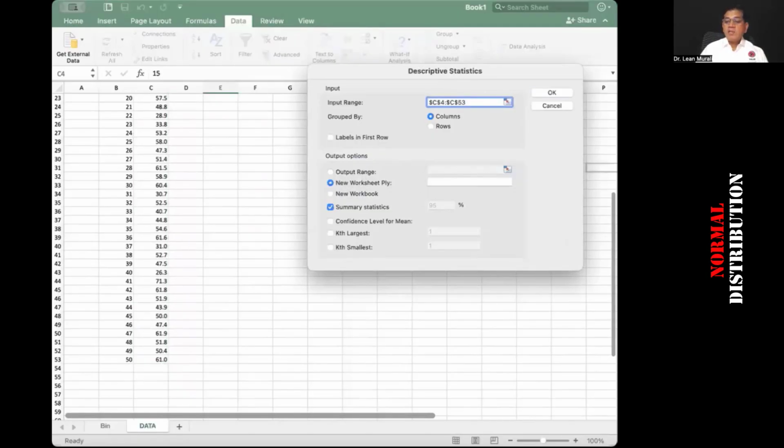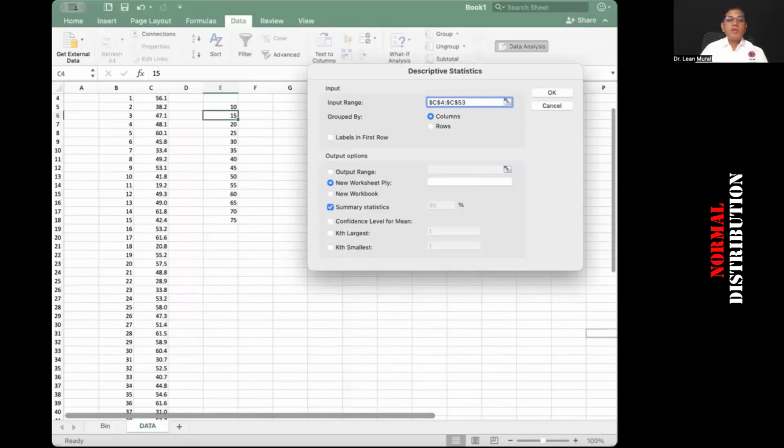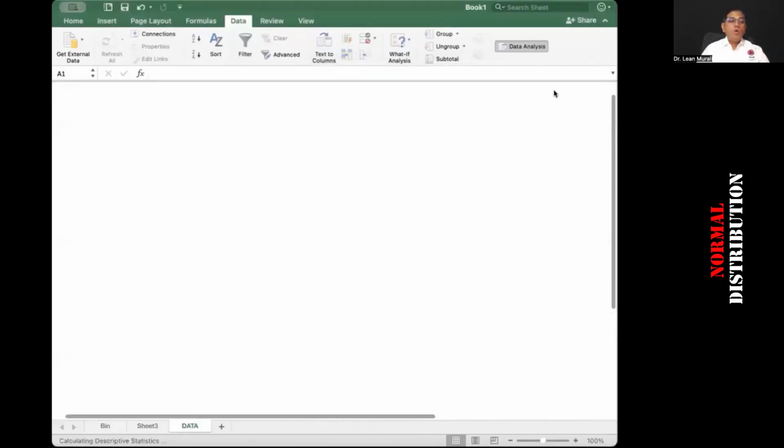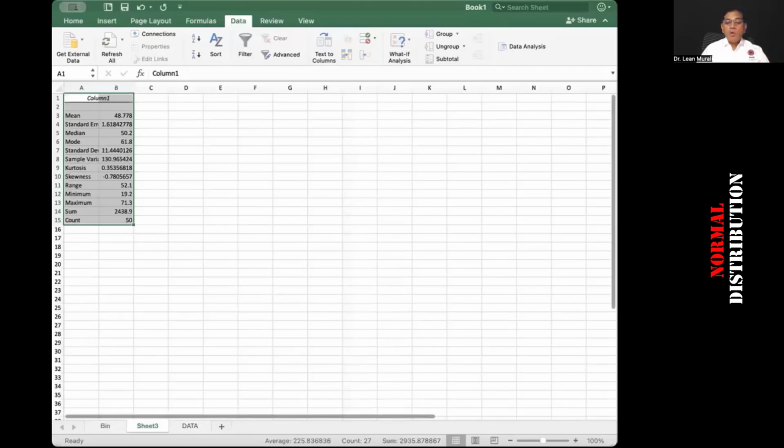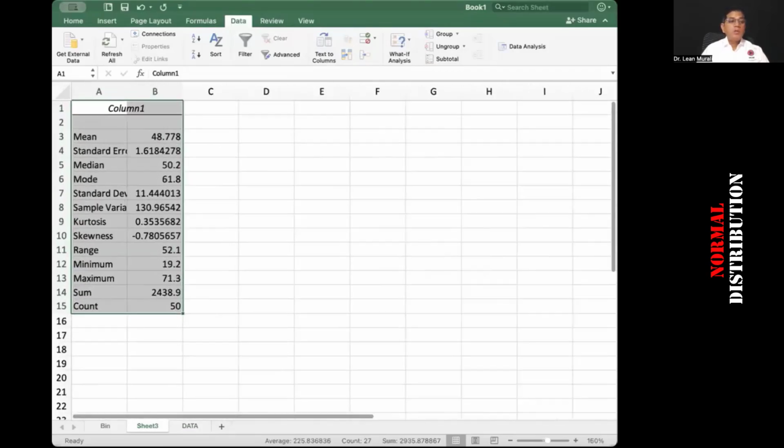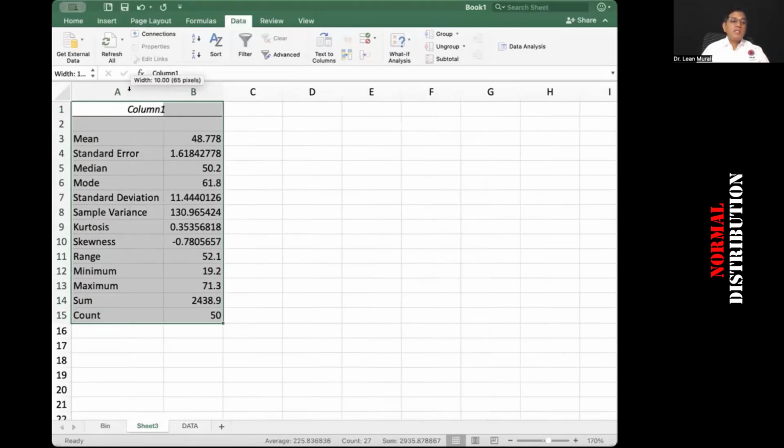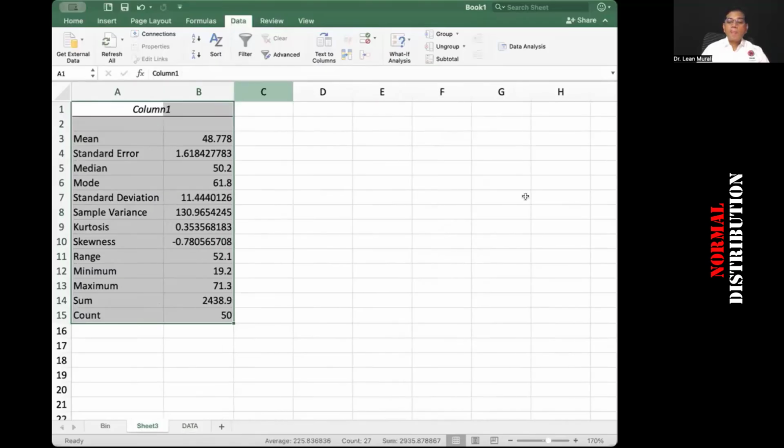Okay. If this is clear, type SC, super clear in the chat box. It's very important for you to understand this. Now what I'll do is, now that you've chosen this input range, it is grouped by columns. You've chosen this column. You want a new sheet. You say okay, now you have got the descriptive statistics. If you've got it, just type got it in the chat box.